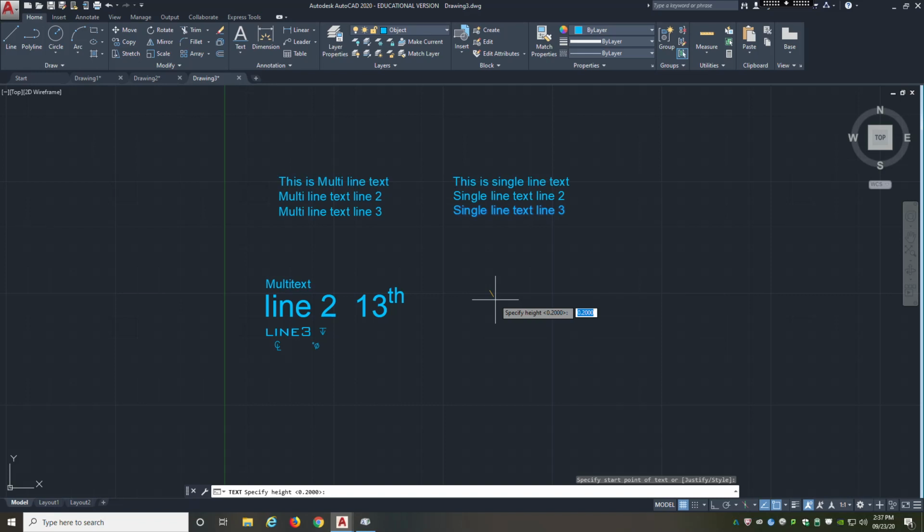So the command line is asking us to specify the height. So what is the height of our text? We kind of have to know by default what that's going to be. If not, you can always use the default, which is 0.2. So I'm going to say 0.25. Let's make it a 1/4 inch. Hit enter. Then specify the rotation angle of the text.